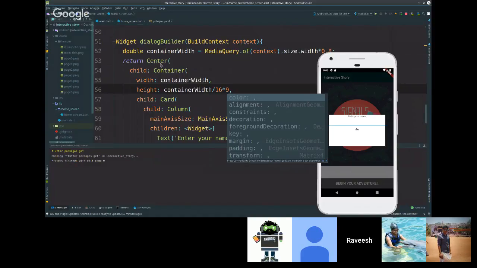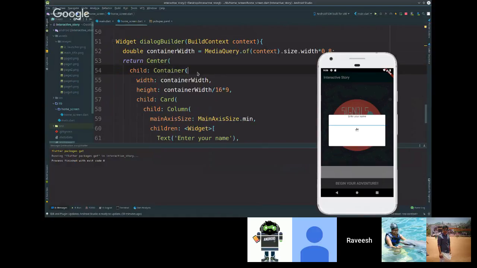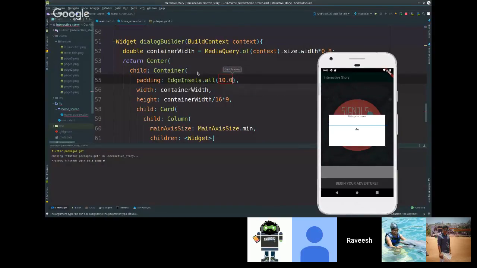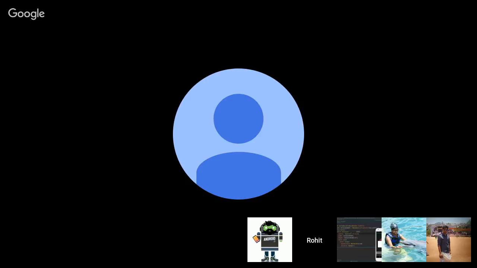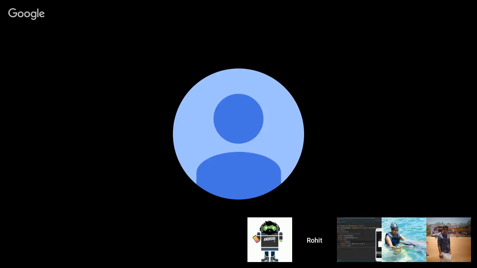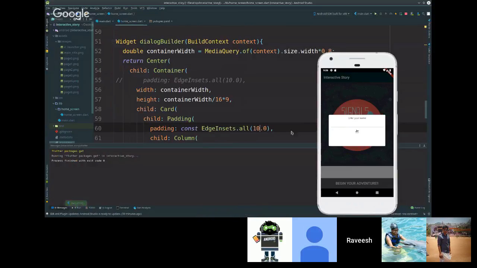Now what we're going to do is we're going to add some padding to the container. Edge insets dot all value should be around 10. No, this is not where we should add the padding. We should add the padding to the column because we want the card to have the padding inside it. So let's see if this works better. Yeah, that is what we were trying to get.